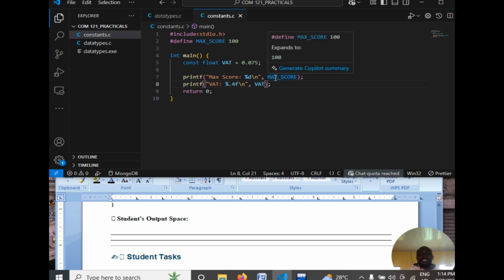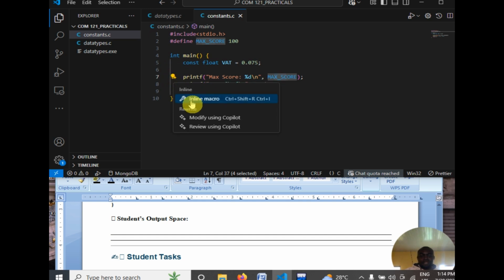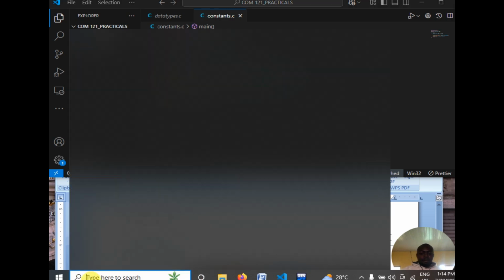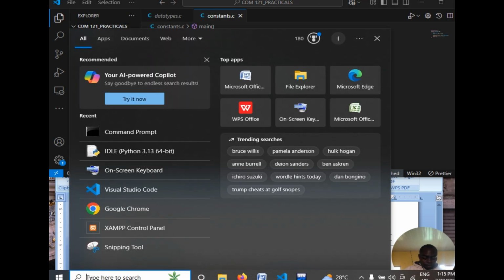Yes, this one was wrong. Once there's an error in this program, even the file name indicates that there's an error. Okay, let's point here, show code action line this thing. Anyway, leave that one. Next, we are going to run this using our normal, usual way, which is CMD.